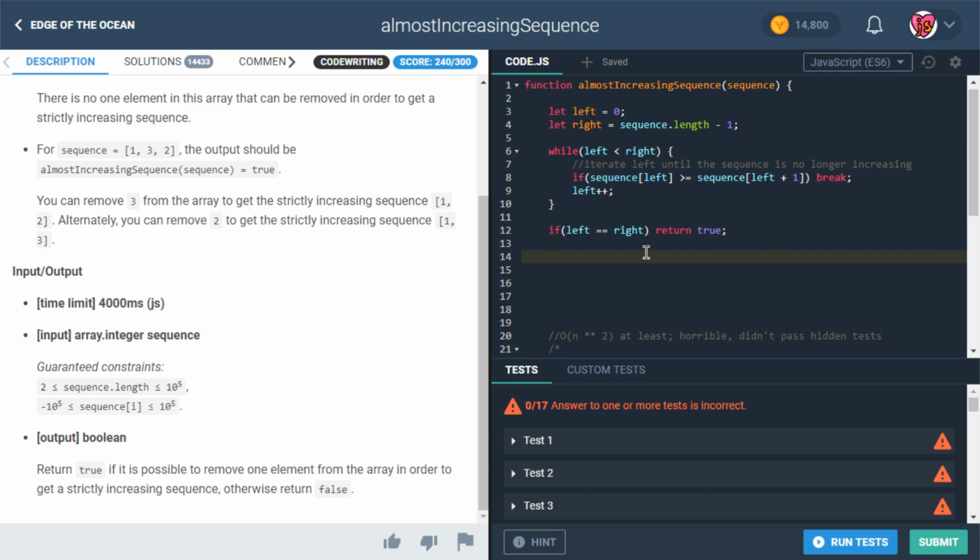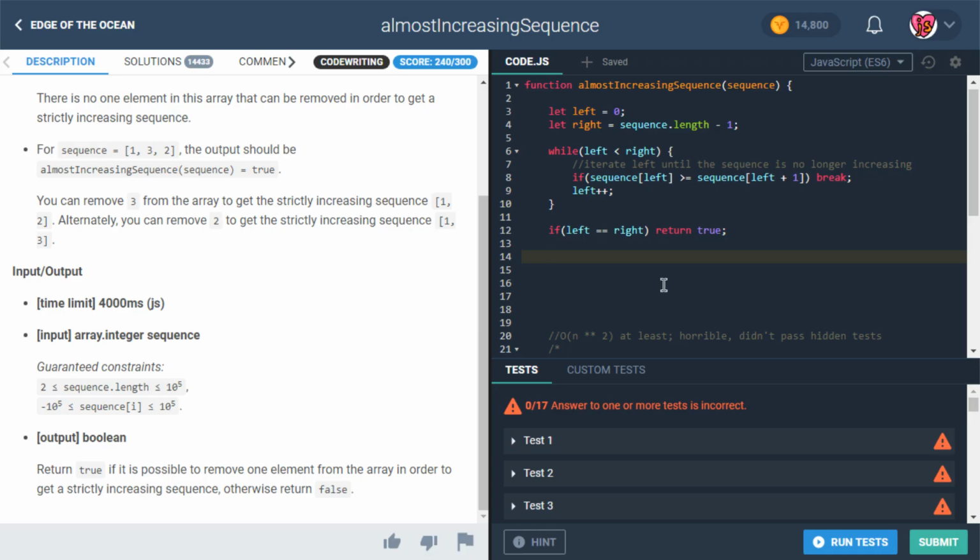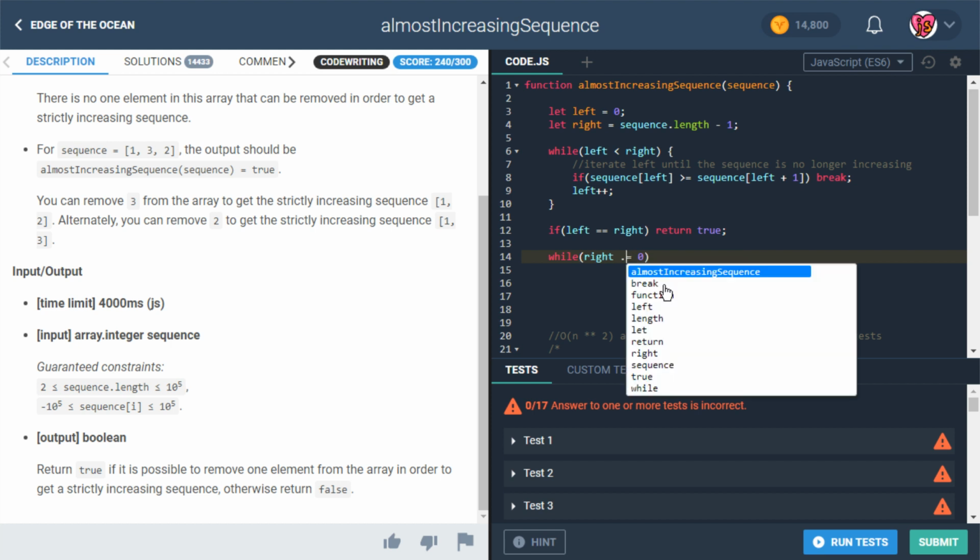But we're not done with our code yet, because all we've done is this part here. All we've done is the left part. We haven't done the right part yet, so let's do that. We're going to do a while loop, just like we did before. We're going to say while right is greater than or equal to 0. And I should probably use the greater than symbol for that.